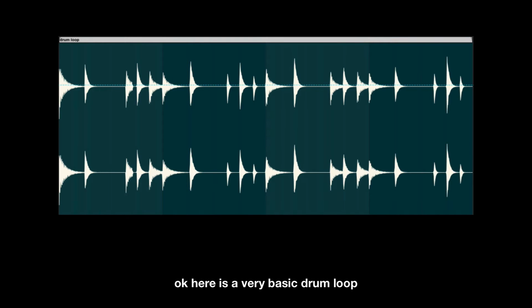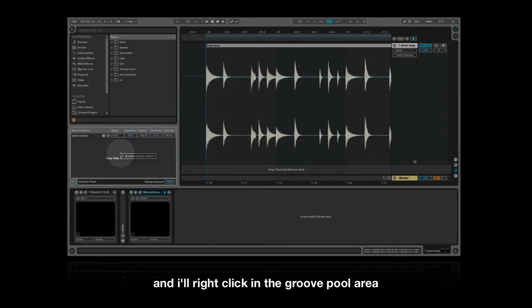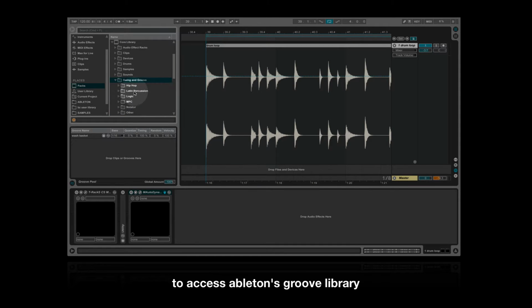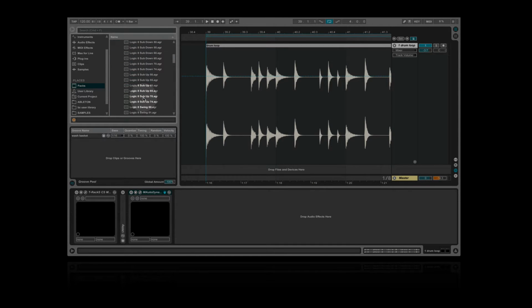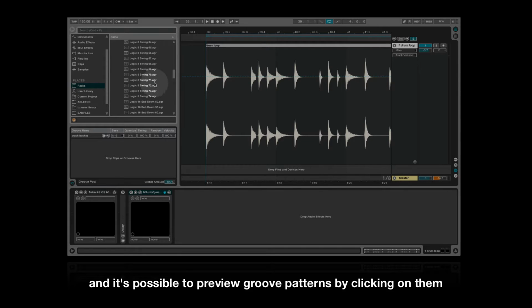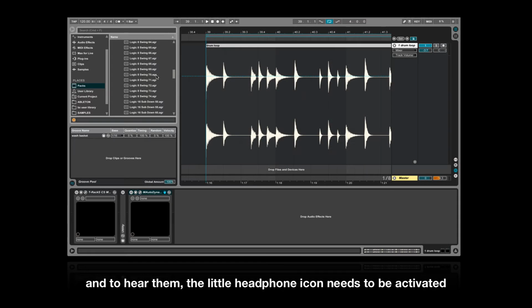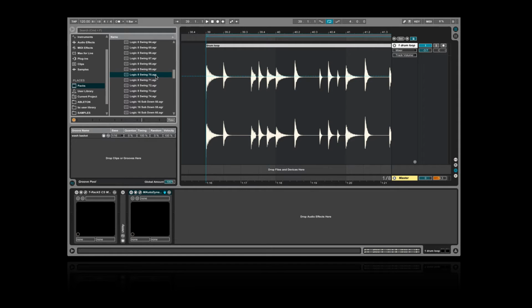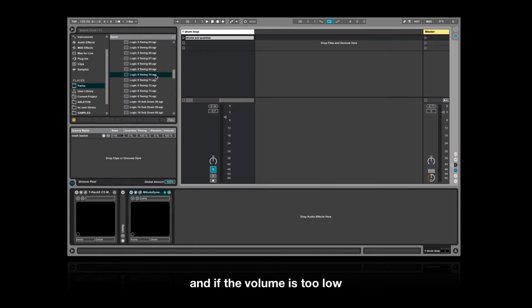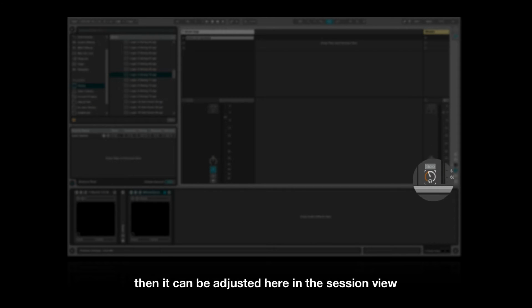Okay, here's a very basic drum loop. And I'll right-click in the groove pool area to access Ableton's groove library. It's possible to preview groove patterns by clicking on them, and to hear them, the little headphone icon needs to be activated. And if the volume is too low, then it can be adjusted here in the session view.